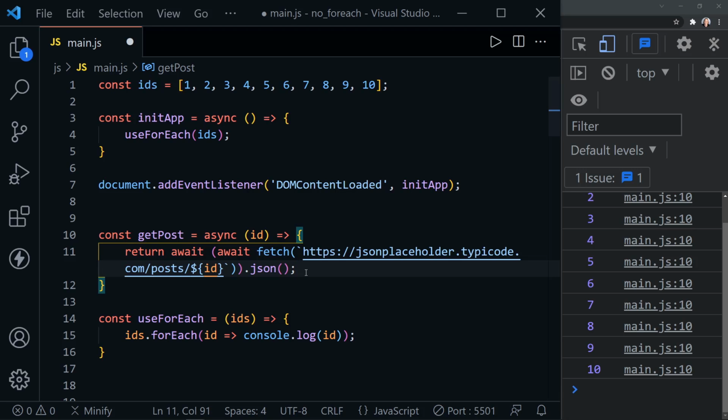I just made it one line where you usually see two or three lines awaiting, say, const result equals fetch, and then awaiting the result.json, and you might return that line, or you might have even set that equal to data and then return data on a third line. It's all in one line. Anyway, that's our getPost function.